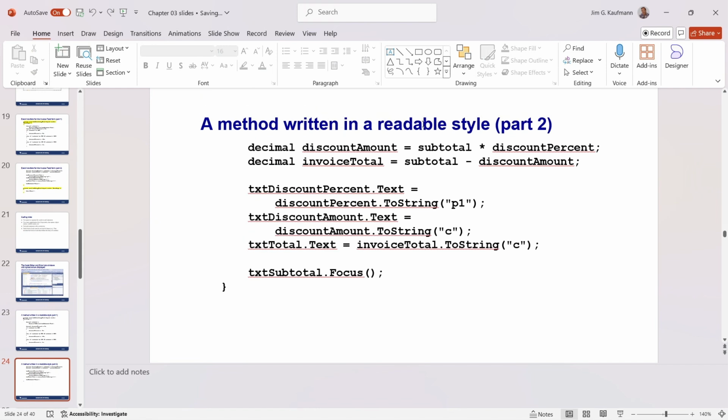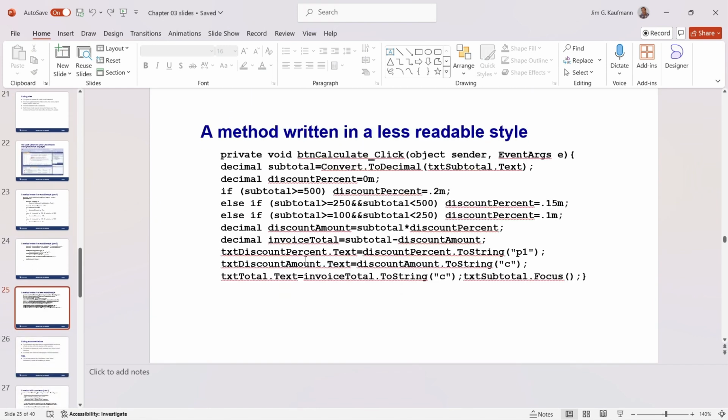A method written in a readable style. That was the end of that one. Yeah, a method written in less readable style. All of us, when you're coding, unless you're very careful, are going to have some things a little bit out of whack now and then. There are ways to reformat the code in the editors as well. But you want to make sure you don't have it looking something like this, because it's unreadable, and you'd have to really fix it to understand what's going on, right?